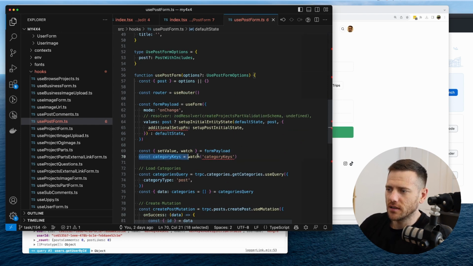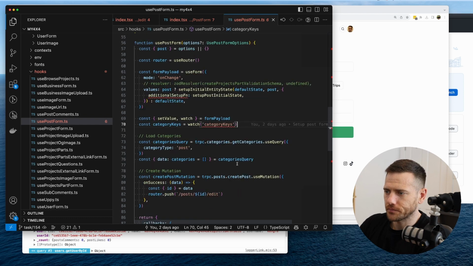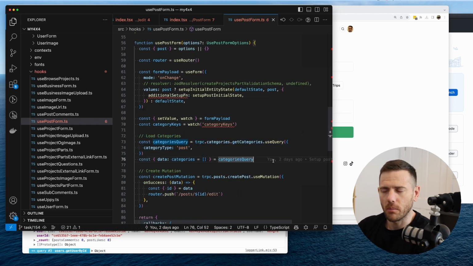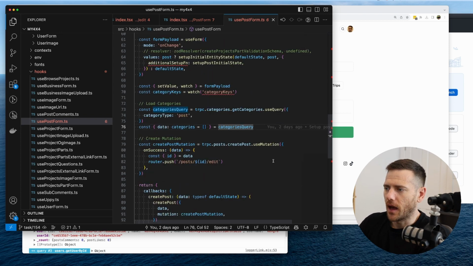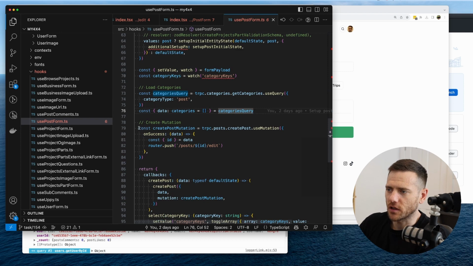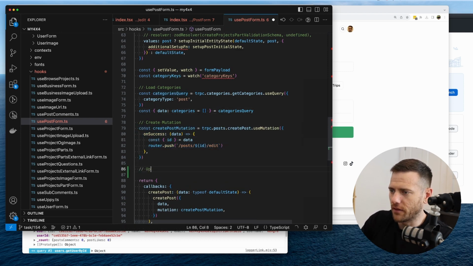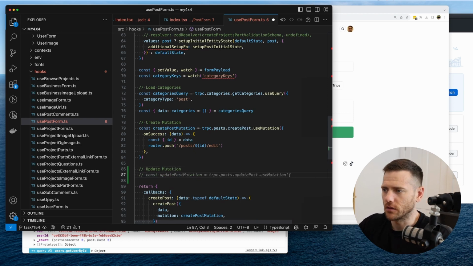We're watching the keys here so we can watch changes. We're loading categories. So usually in the form component or the use form component, we'll fetch any related things that we need. So when we create a post or edit one, we need to know what categories it's assigned to, so we go and fetch those. We also set up all the mutations. So here's the create post mutation, and then we're going to have the update mutation. So when you hit save, we need to do an update.